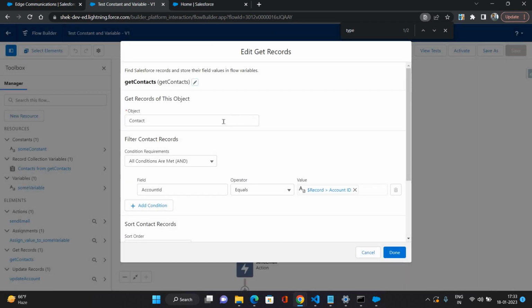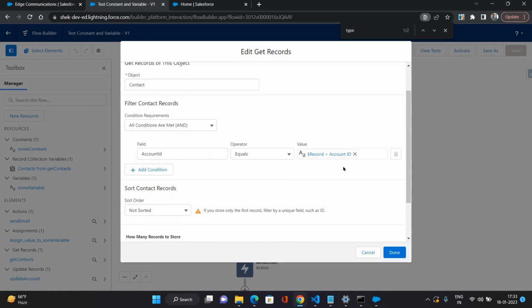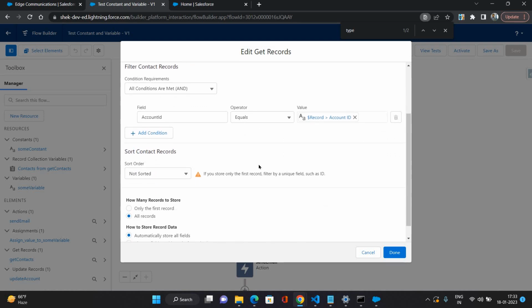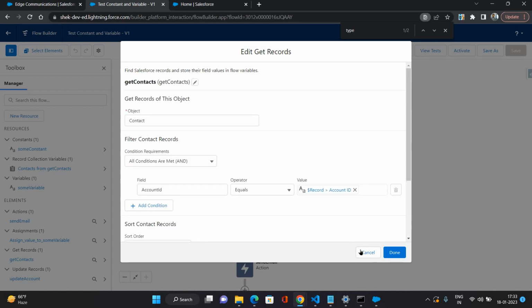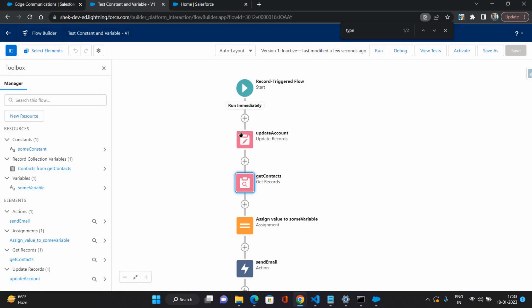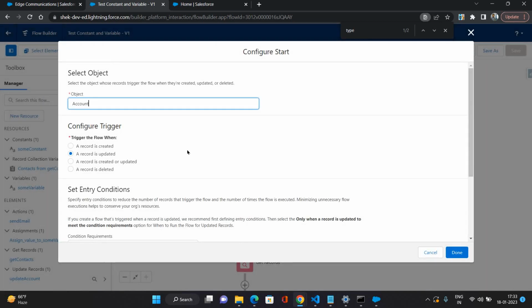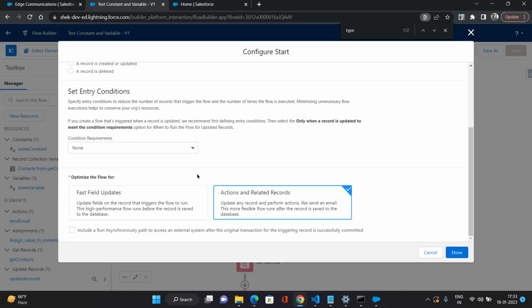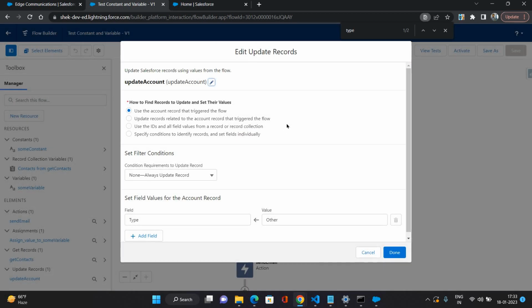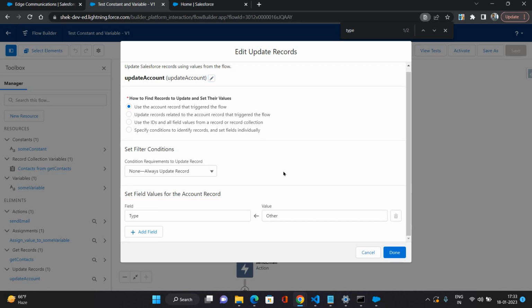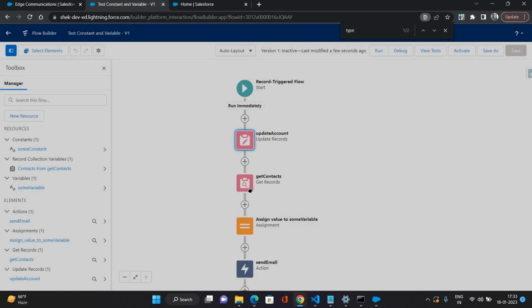So we are getting the contact object records where account ID equals to record ID, and all the records we are getting, and automatically storing all the fields. And before that, the account record is updated. That is fine. In update record. Okay, that is also fine.